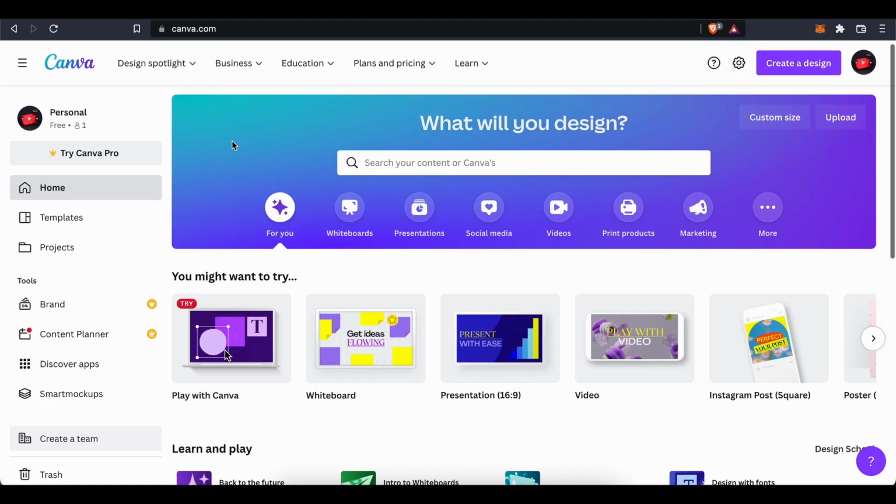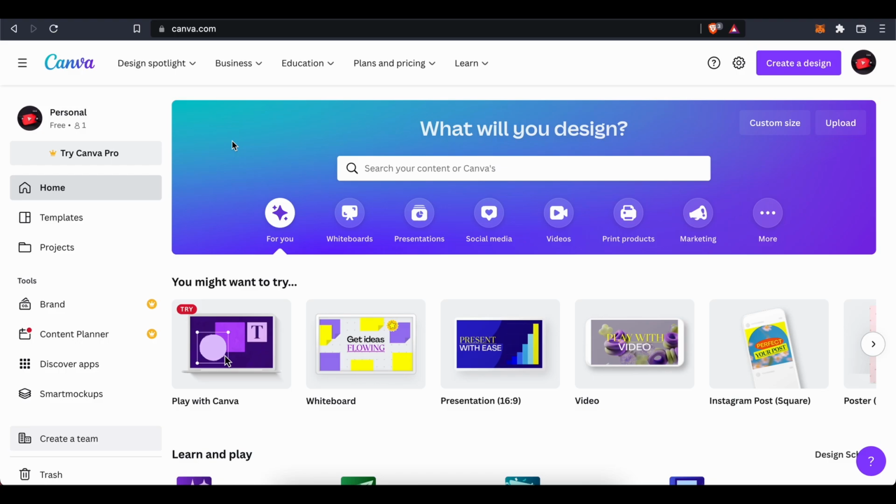Today we will be taking a look at how you can create stickers using Canva and start selling them. So let's get into it.